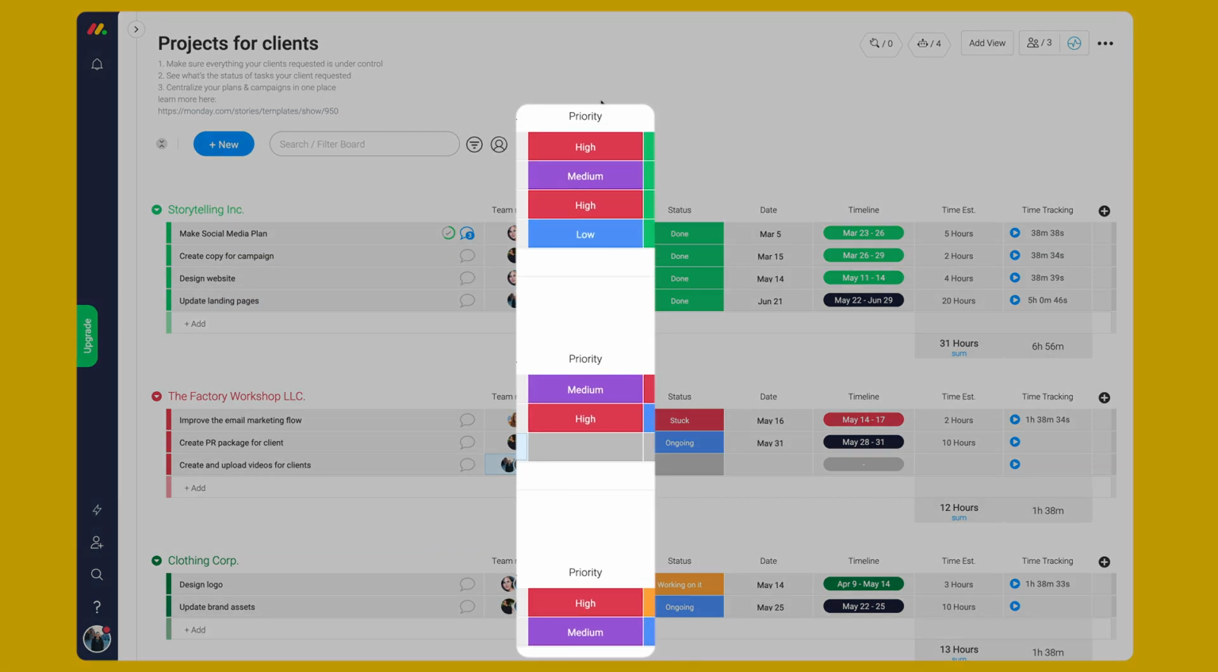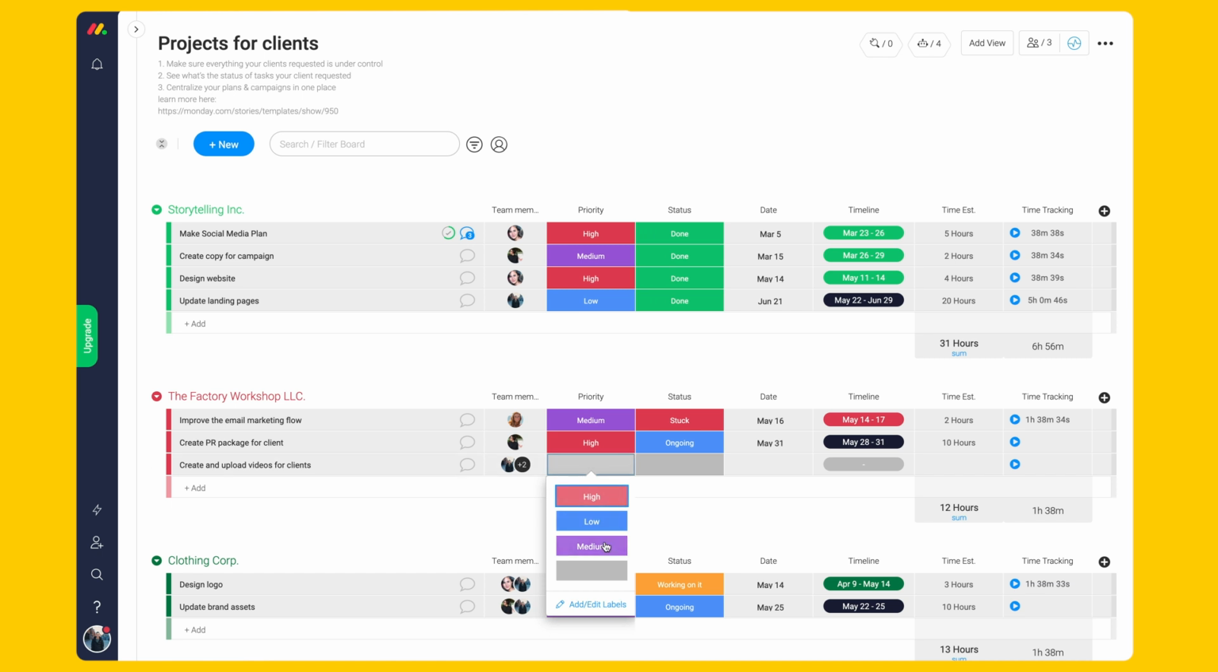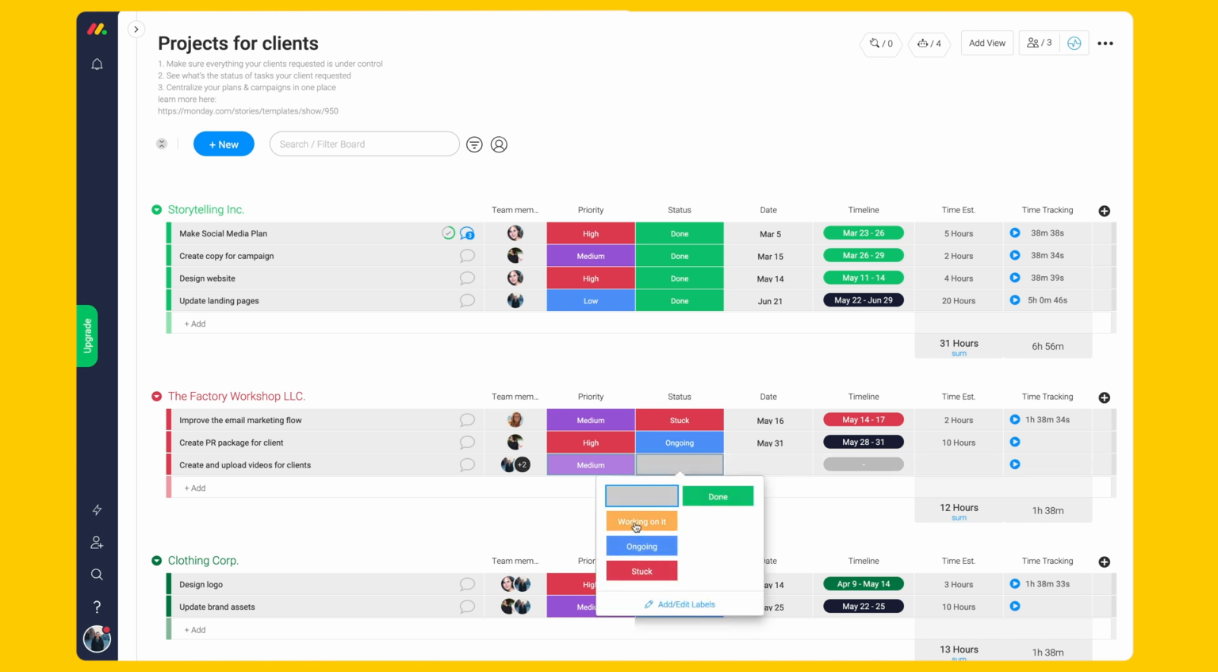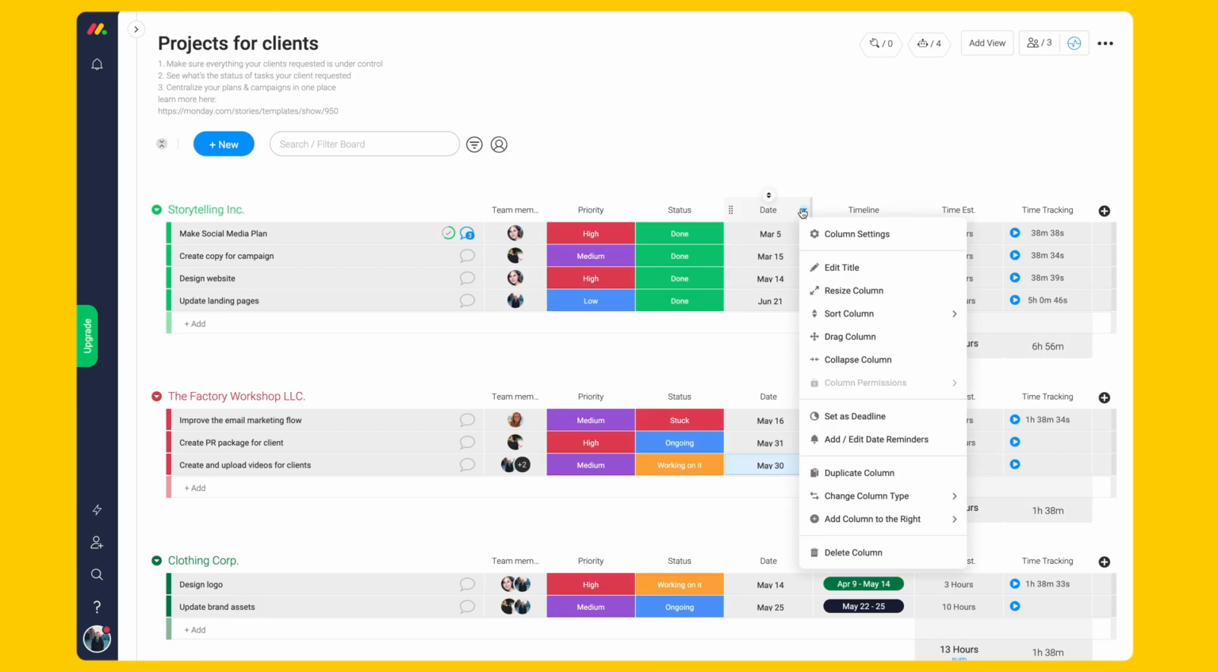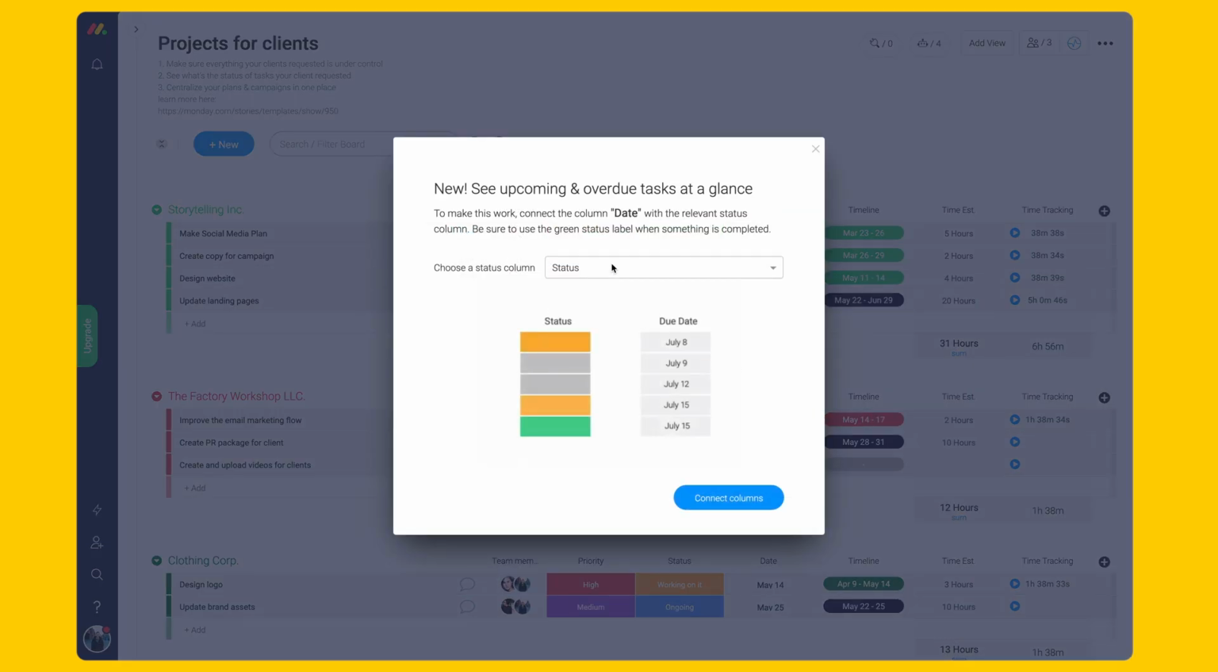A status column in this board is used to highlight priority. This will help the team know what to work on first and what they can leave until later. Another status column shows where each task stands, so everyone is aligned. We've got a date column to represent the deadline of the task, and we can add deadline mode to help us see visually when deadlines are approaching.